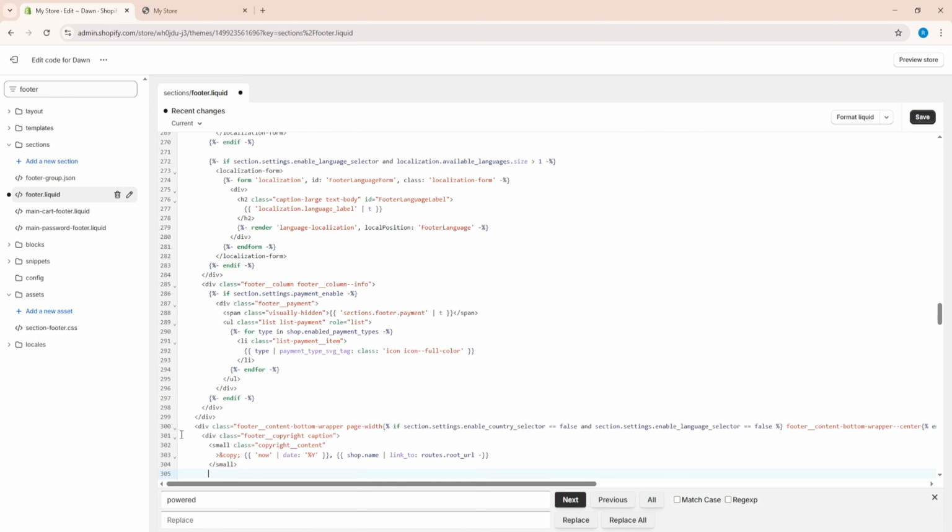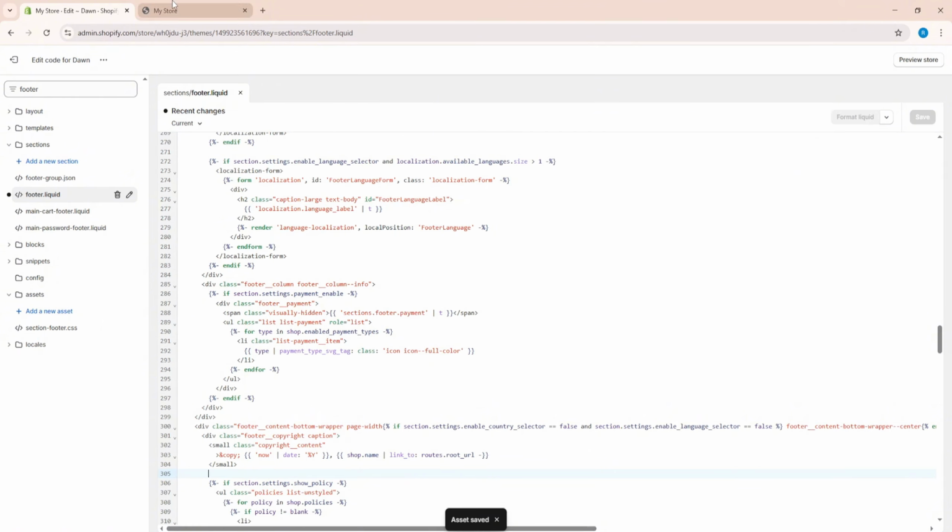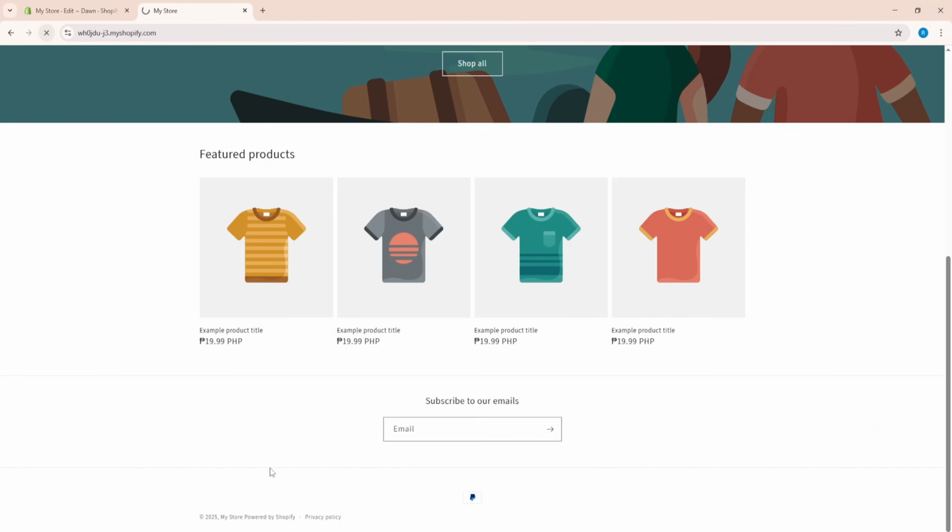After deleting the text, click Save in the top right corner. Now go back to your store and refresh the page to check if the footer text is gone. And that's it! You've successfully removed Powered by Shopify from your store's footer. Your store now looks cleaner and more professional.